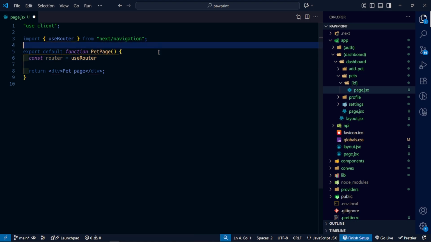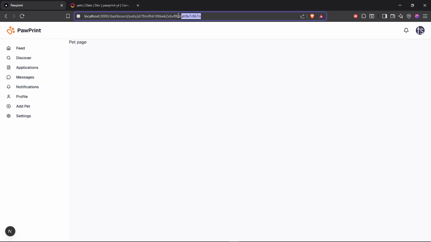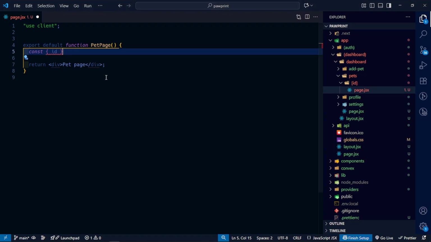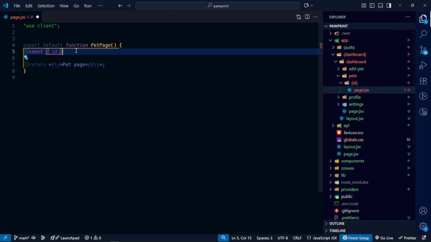So we are now on the pet page, and we're going to do the following. We want to go ahead and get const id. We want to destructure the id. In this case, it is this part of the URL right here, because we know that we are on the /dashboard/pets page. So we want to get this unique id, which is unique for every pet, so that we can get data about that pet. And how do I know that it is called id? Because in my route right here, I called it id. So if I were to call it name, then I would destructure it as name. Just take note of that.